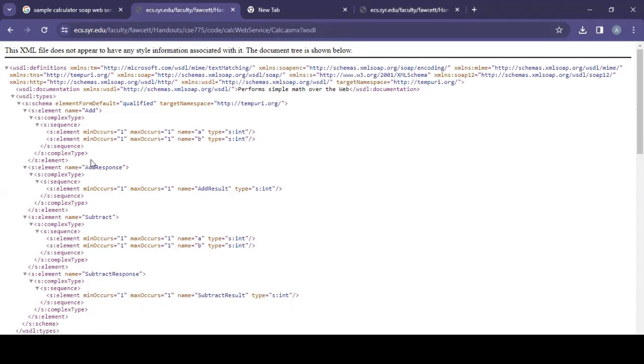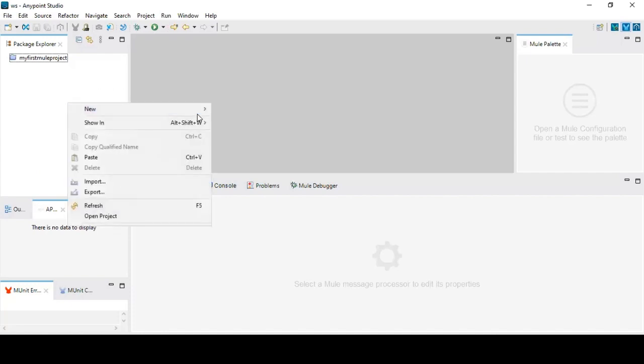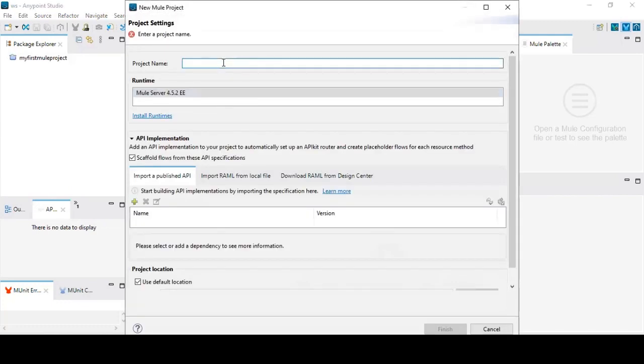What I'm going to do is create a new project, and then invoke the web service by exposing my URL instead of the web service URL and see how that works. So let's start. I'll start creating a new project. I'll name it SOAP demo, and click on finish.